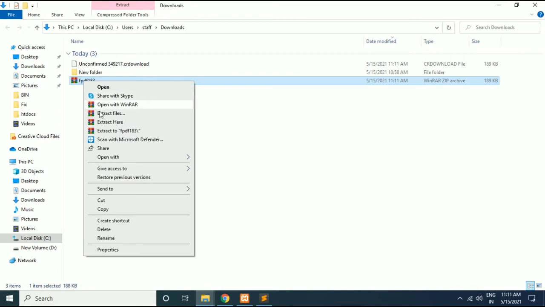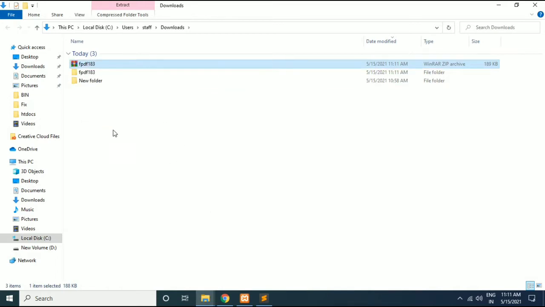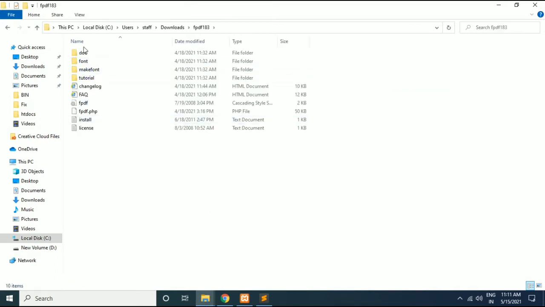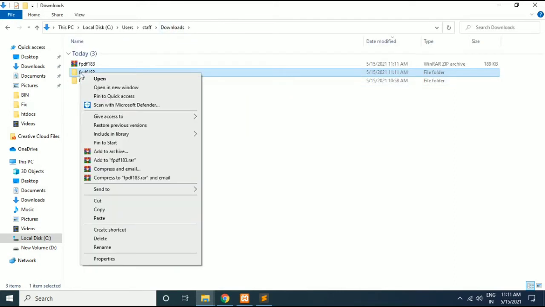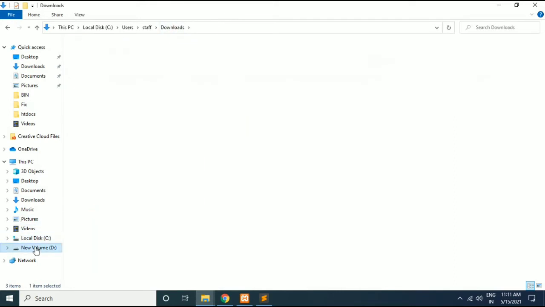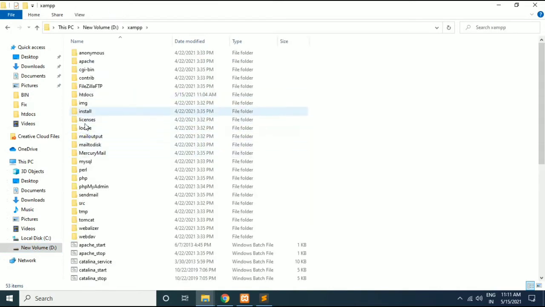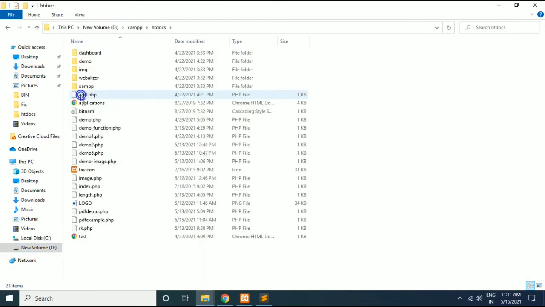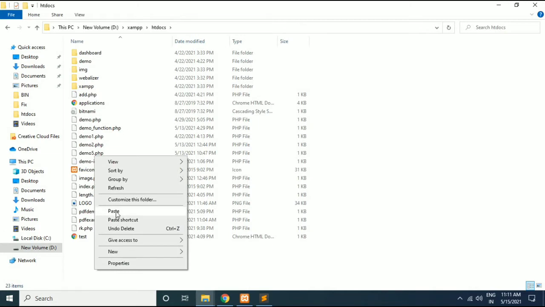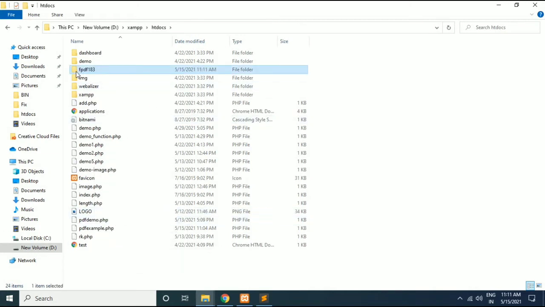So I will extract this file here first of all. Now within this folder you will find tutorials, and importantly you will find this fpdf.php file. This file we will need to include within our PHP script for creating the PDF file. So I will copy this directory within htdocs. Within XAMPP under htdocs I will paste the FPDF 183 directory.